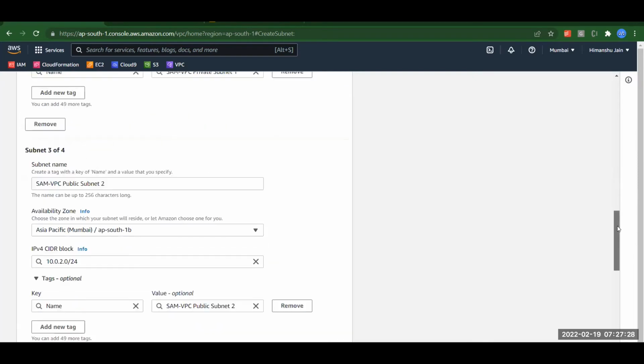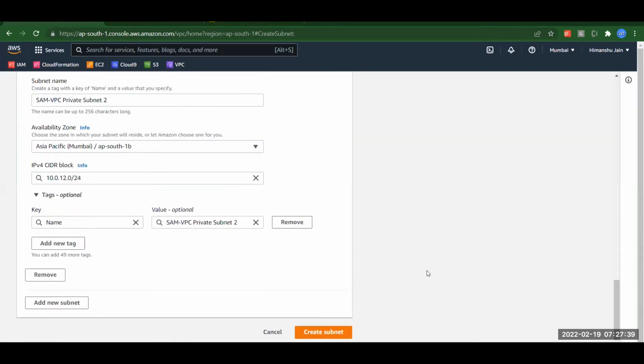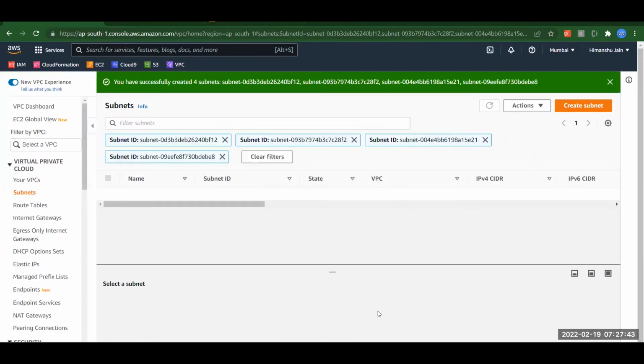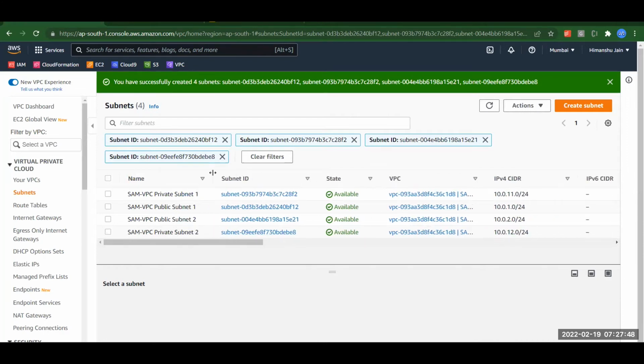So same thing for the public one. Now this is 2 in the B. This is another availability zone. So basically 4 subnets we are creating here. And I simply say create subnet. So 4 subnets are getting created, and we can see here also. So these 4 subnets got created, 2 public, 2 private. And we can see VPC is this one now. That's it. We have done most of the things.